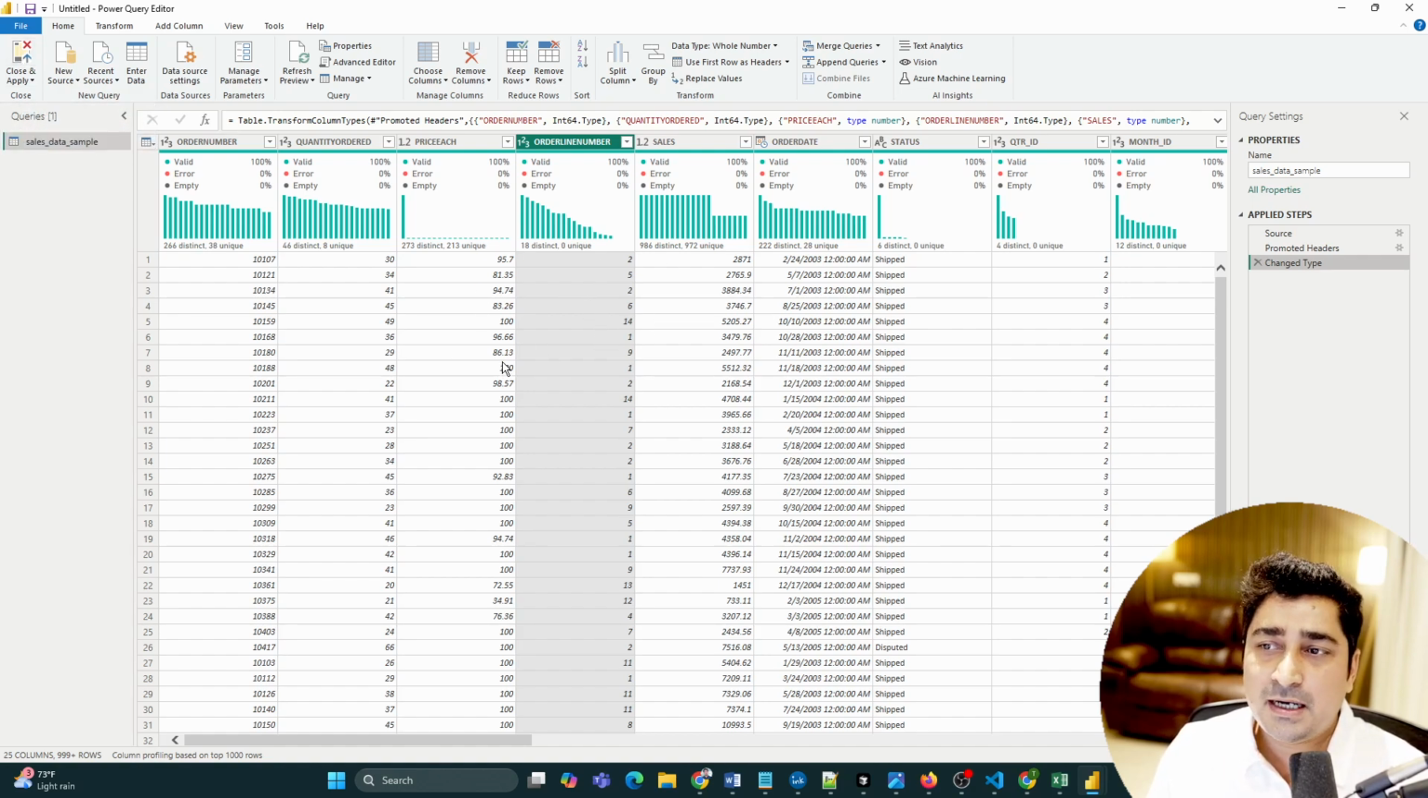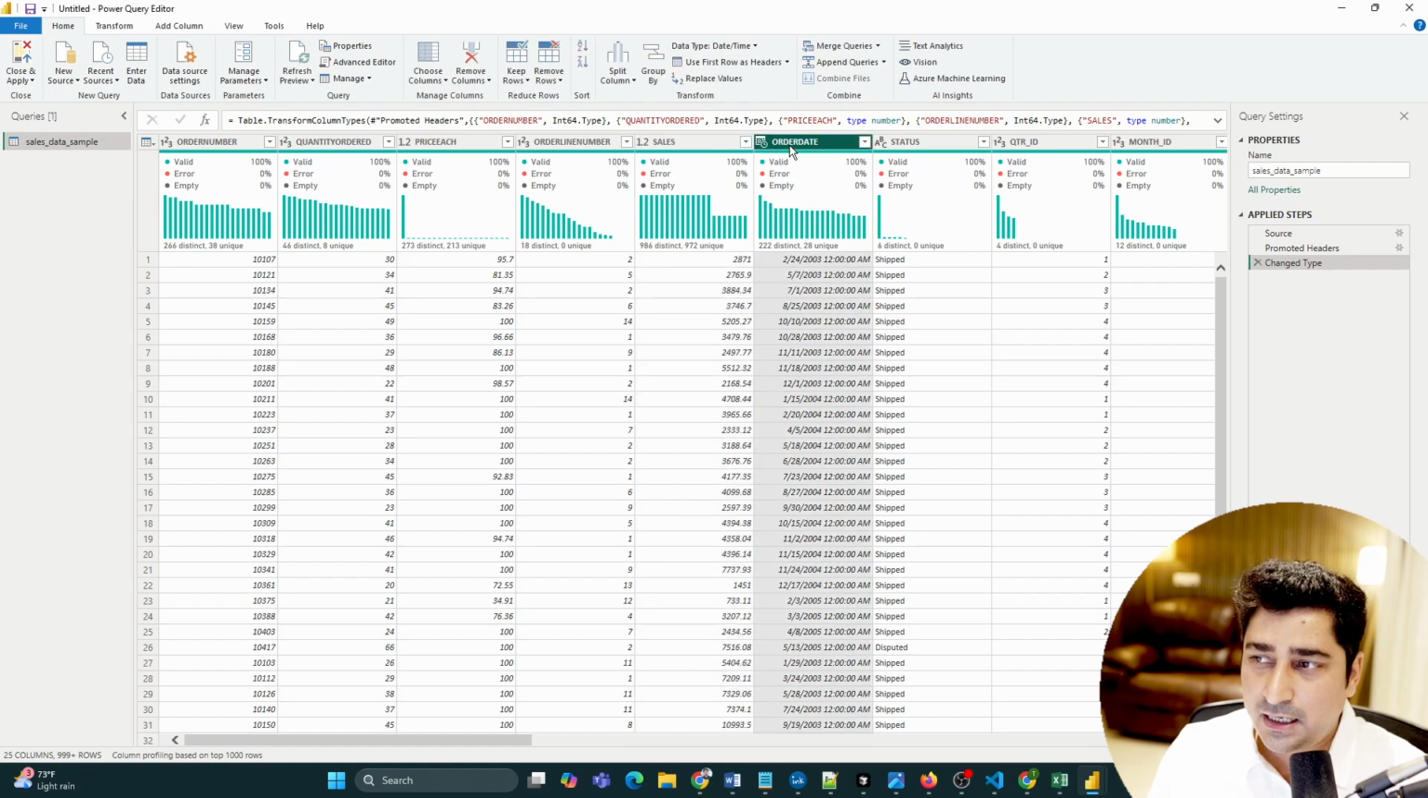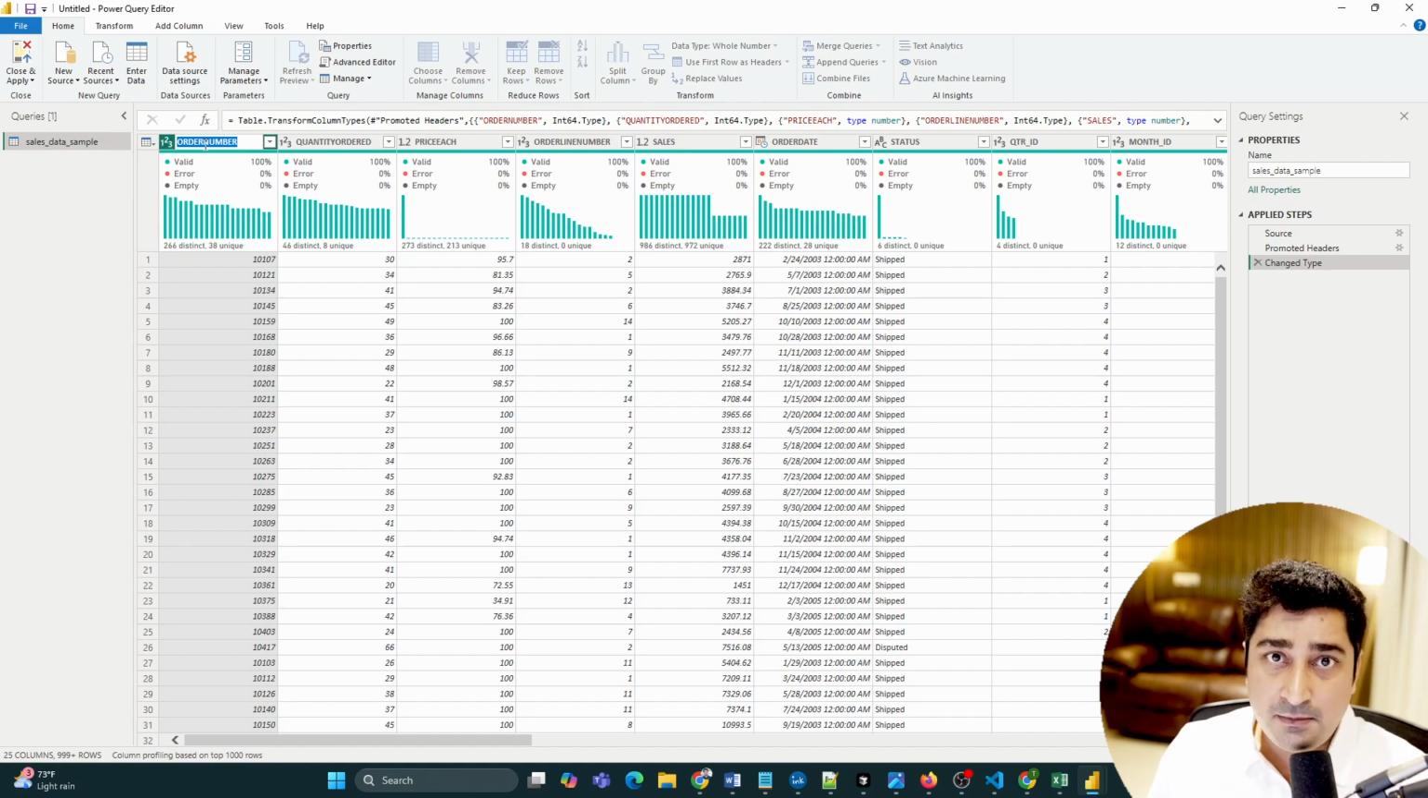So now remove duplicates is completely fine. Let's suppose I have to rename some of the columns. I can double click on any of the column names, and then I will be able to rename these columns.